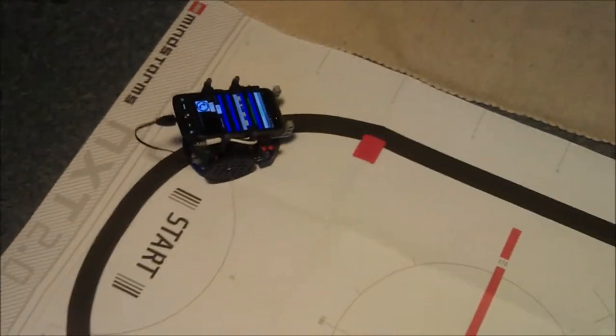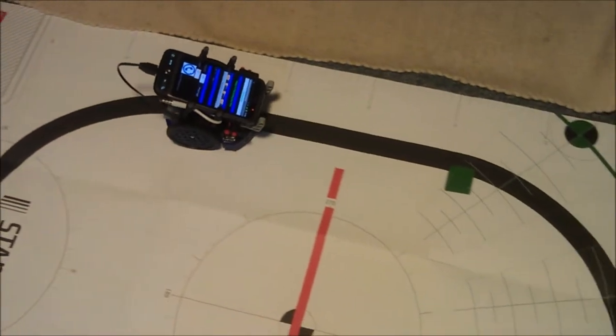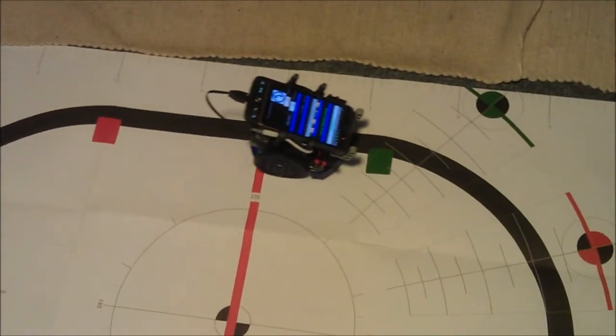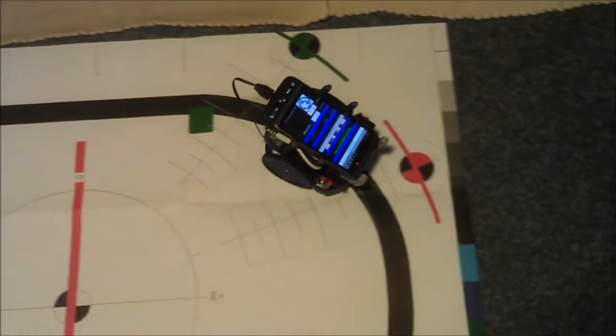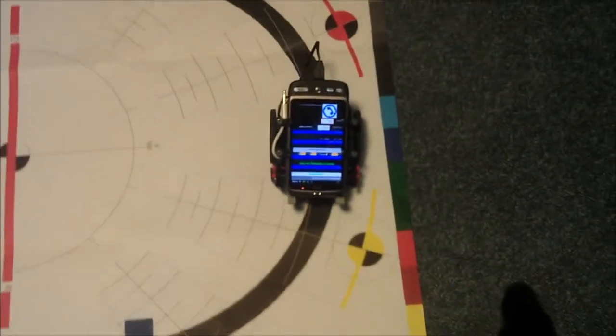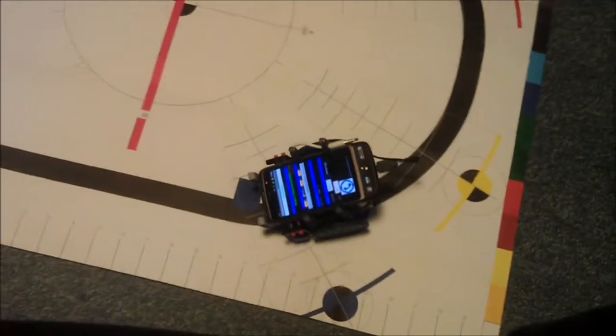a small line following program that you can just download from the website. As you can see, it's very simple. It has a couple of things you can configure. You can make it go faster, or you can change the threshold, that sort of thing.